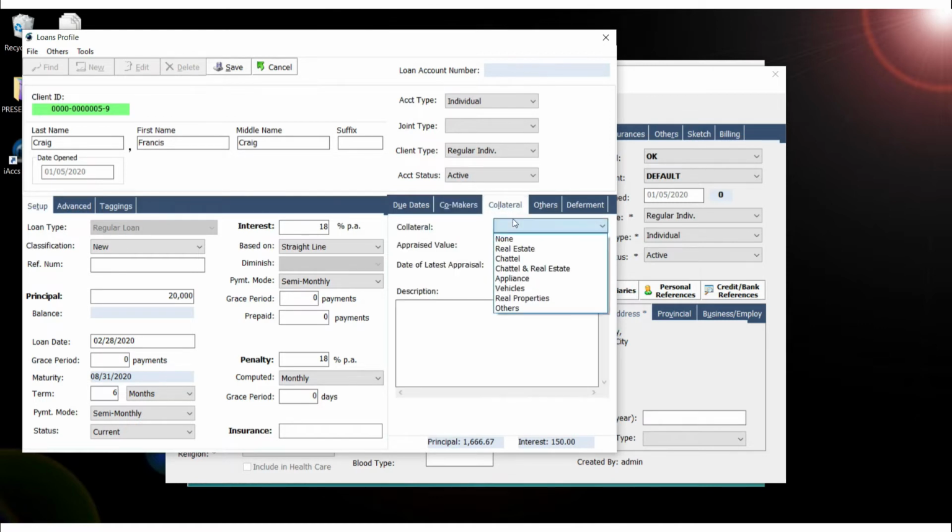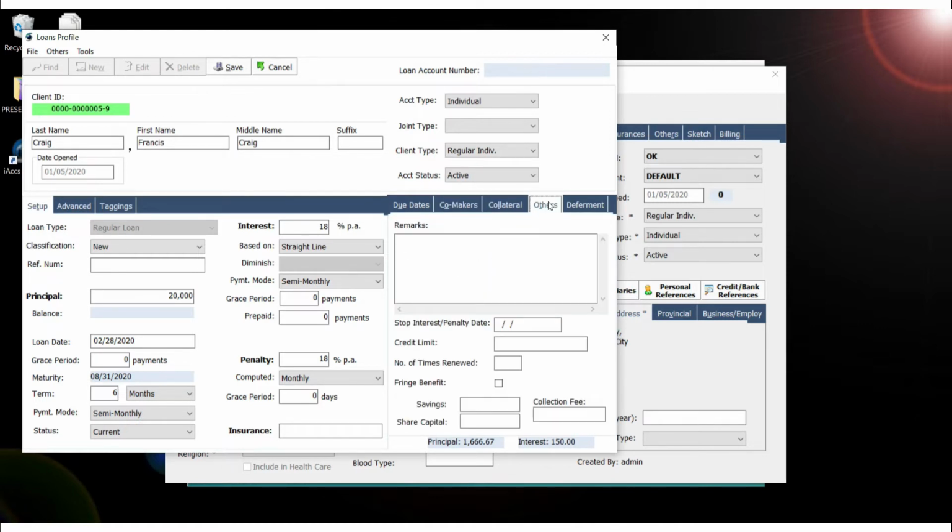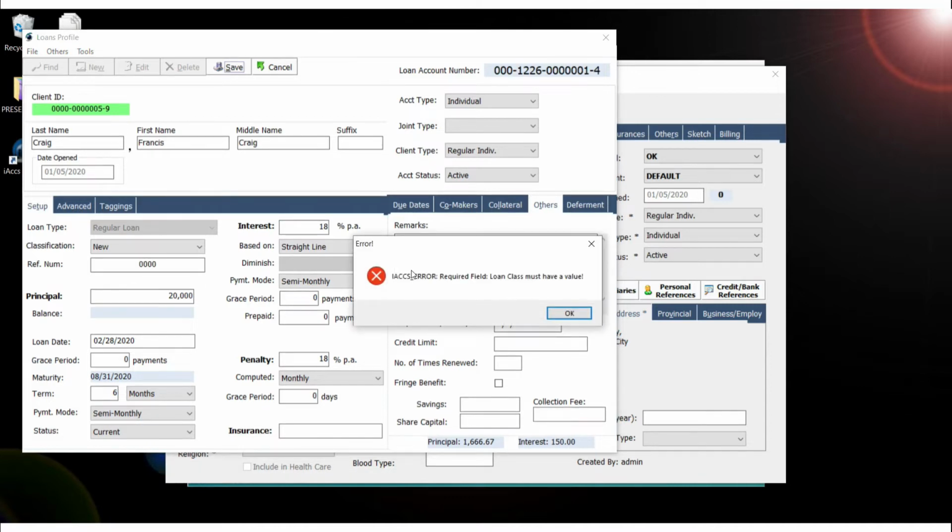So if there is no collateral, just select none. And we can also put remarks on the others tab. And let's just try to save this loan account. Upon saving, we have an error message here, which is: required field loan class must have a value.